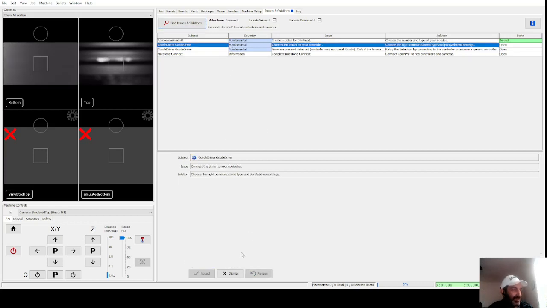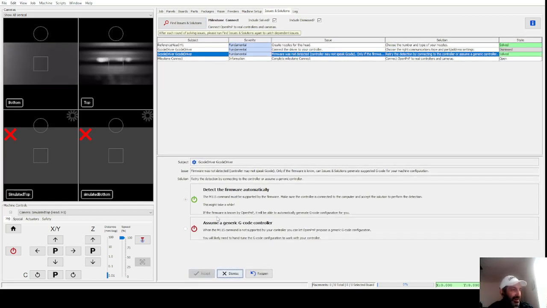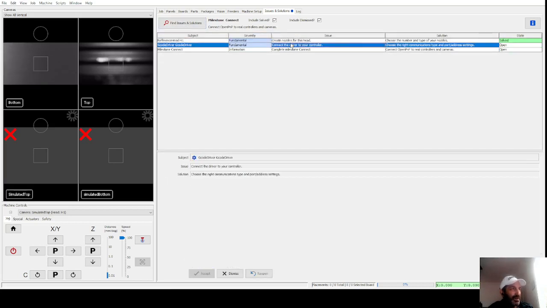This has got to be exciting. It's a good video. All right, so firmware was not detected. Let's try this. Detect the firmware automatically. It says solved. So should we try this one more time? I'm obsessive. Can we find this? Can we connect the driver?